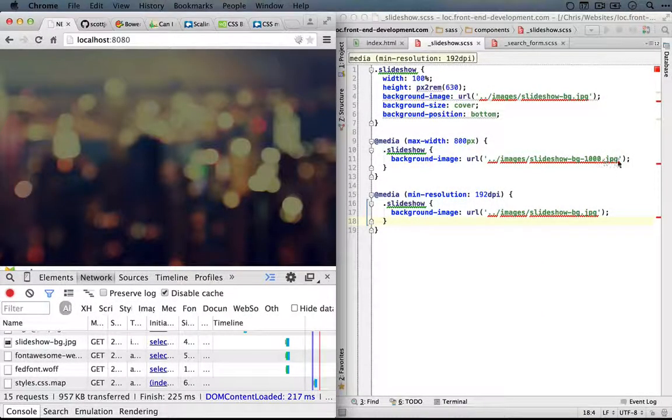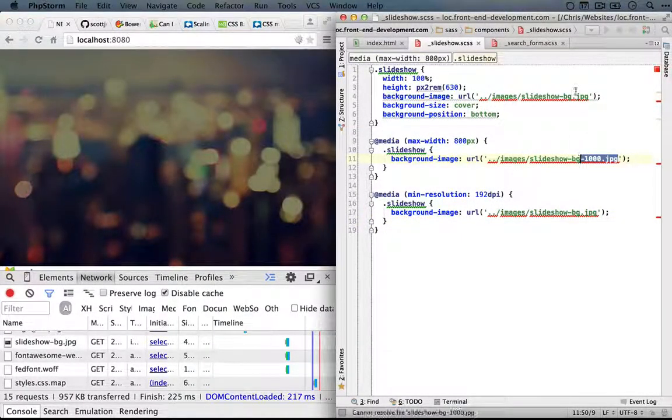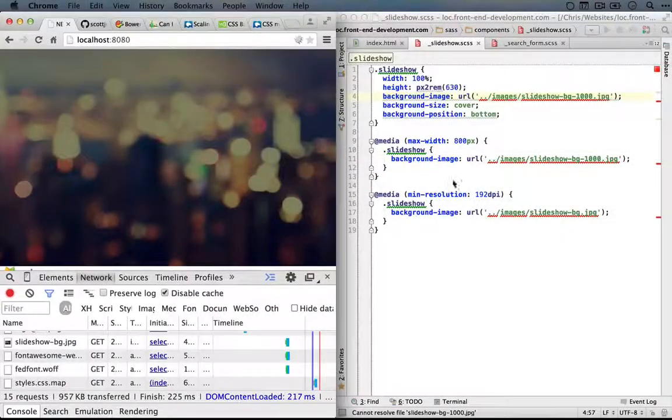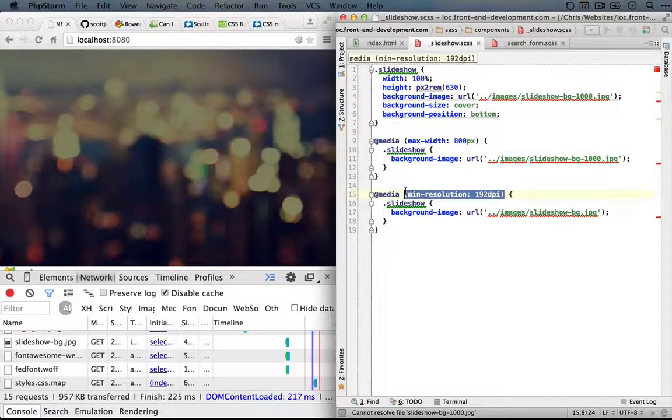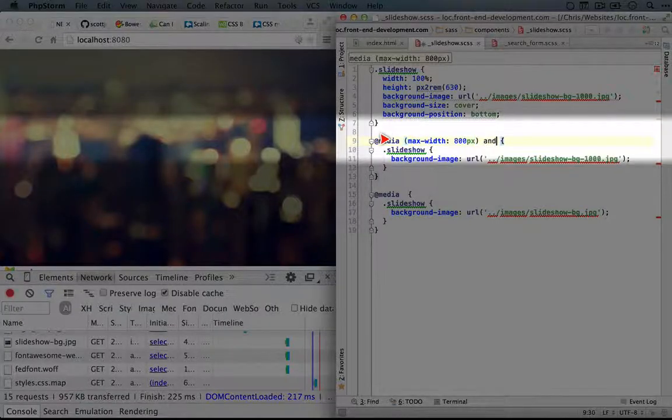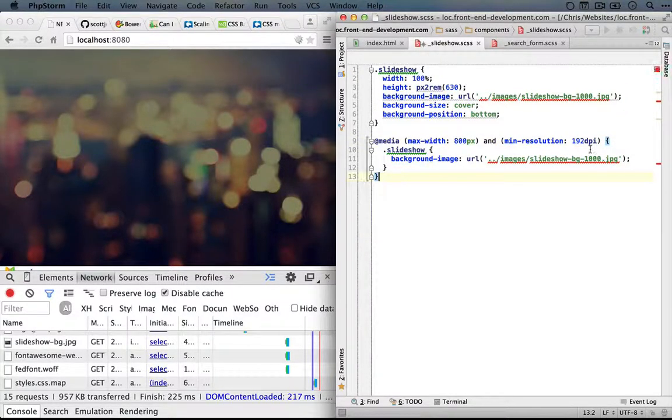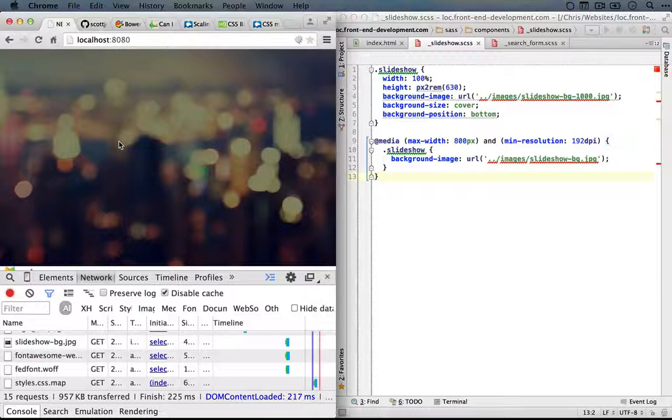So let's set the default to the 1000 pixels. That's the small one. And we'll double up this media query by just cutting it here and using the word and. And then we'll remove this and change the background image to the high resolution version. We'll save it and then we'll refresh.